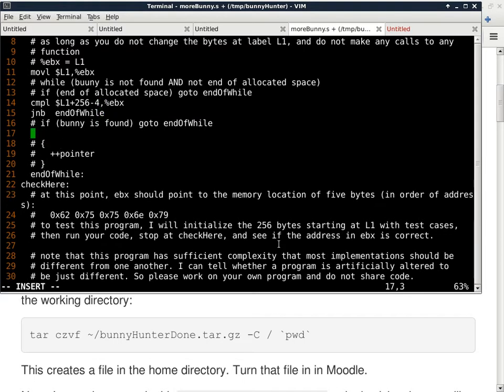Now we need to find out, what about looking for the word bunny itself. You can use a compare long to compare four bytes all at the same time, or you can do it byte by byte. I'm just going to do it byte by byte. It's not a big deal.